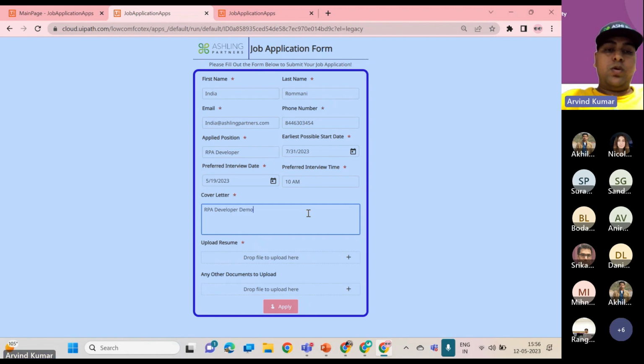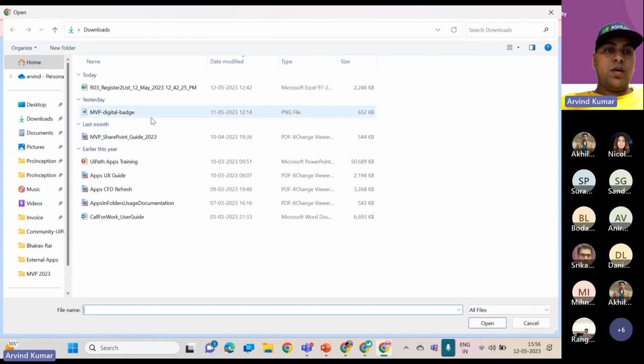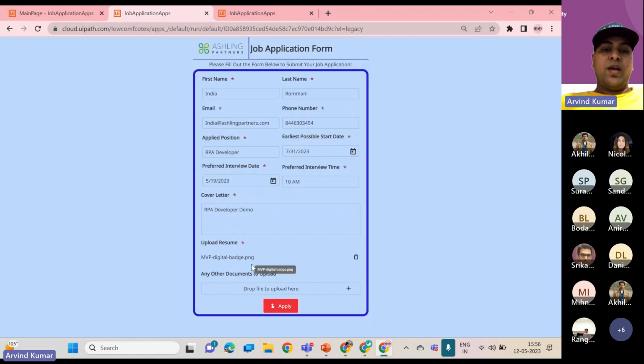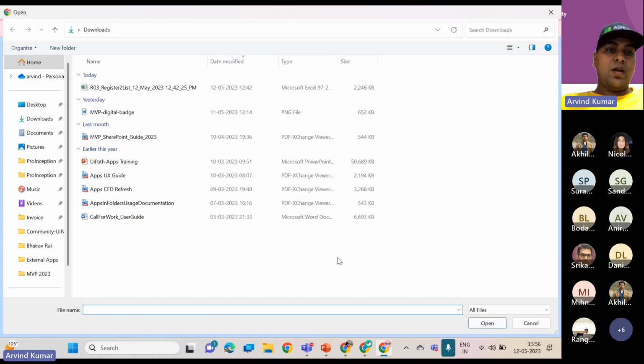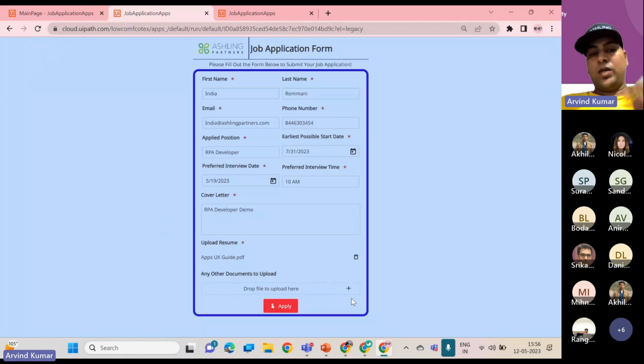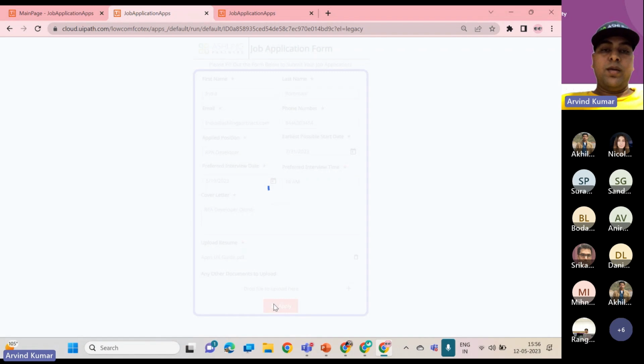Developer demo. I can go here and attach some kind of file. Right now I'm just attaching, maybe you can attach some other file. UiPath UX, okay. And then we can attach other documents also. And the moment I click here, live, it is now trying to submit the records.